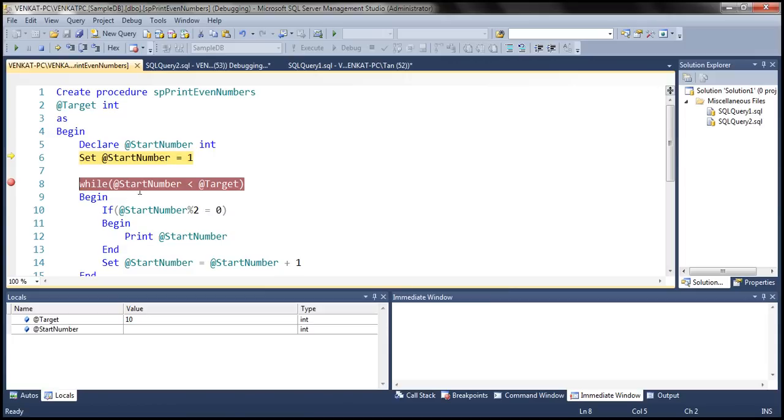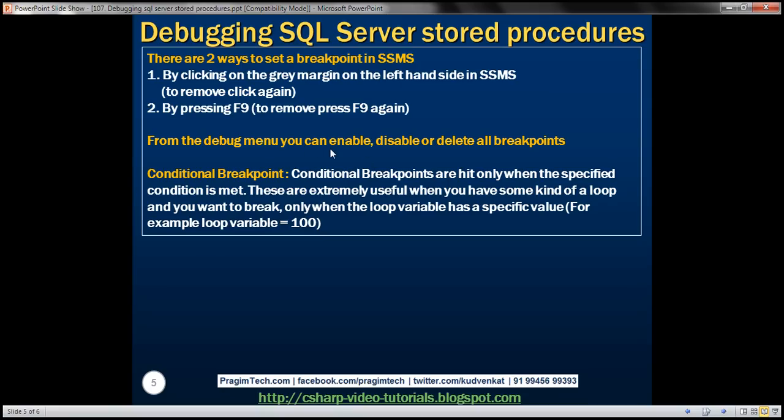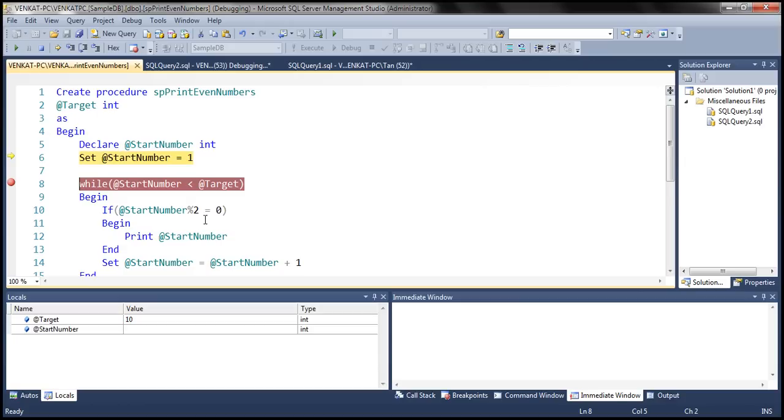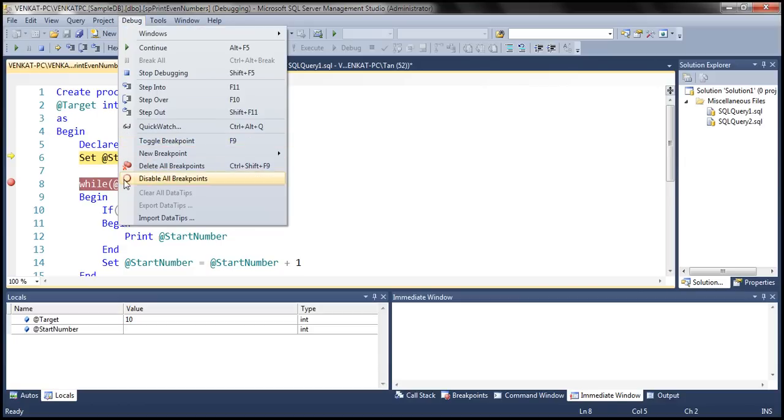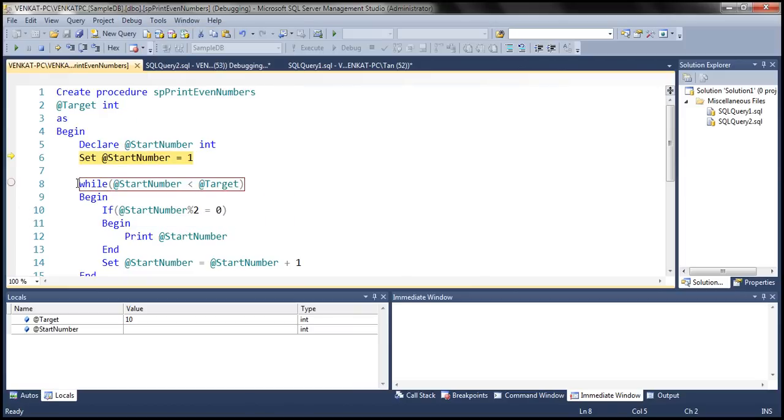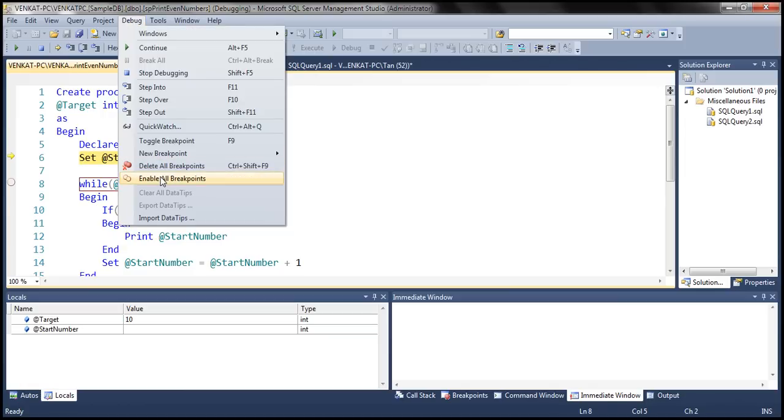Okay. Now, you also have the option to enable, disable, or delete all breakpoints at once. And you can find those options in the debug menu. Now let's say I want to disable all breakpoints that I have set. I can select this option. Look at that, when I disable a breakpoint, that's how they look. And if I want to enable them back, I can come and select this option.